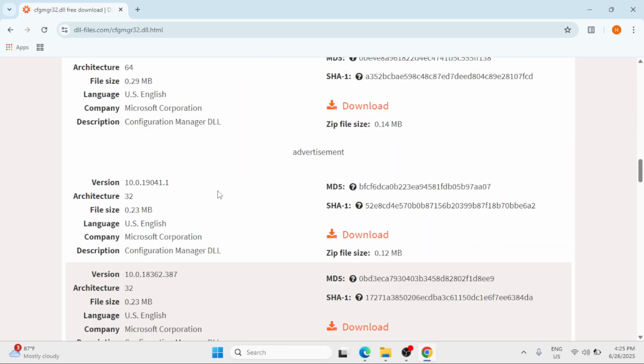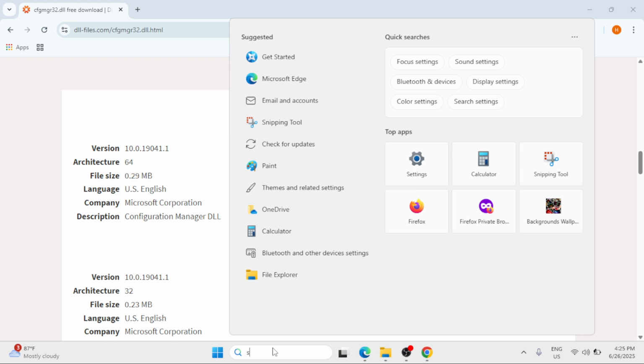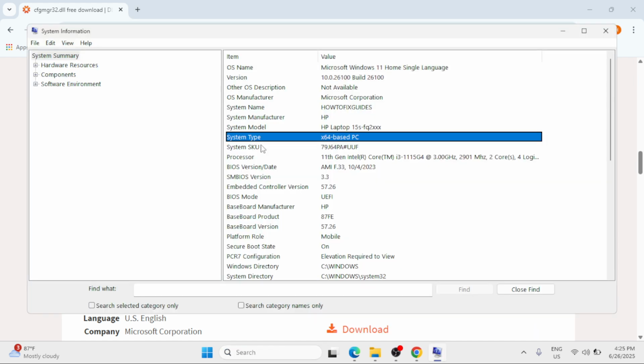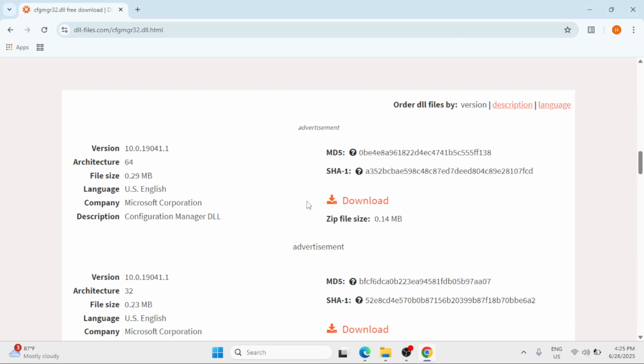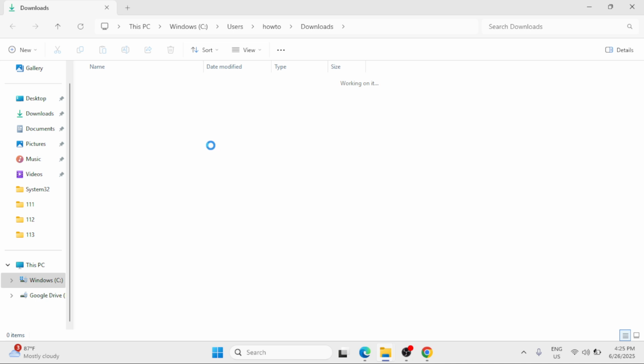Scroll down, you'll find the architecture or system type of your Windows. So go to the Windows search bar, type system info. Click on it. Check for the system type and then click the download button corresponding to your system type. Once downloaded, click on the folder icon.